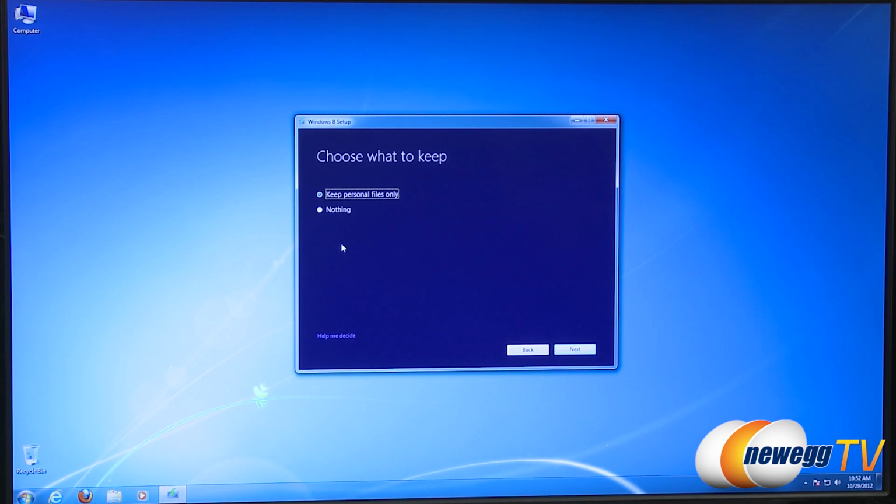And then you have some options for what you want to keep and what you don't want to keep. Now, since we're updating from Windows 7, it's giving me the options to keep personal files only or keep nothing. In this particular case, I would want to definitely keep my personal files, and since it's not giving me the option to keep my applications, I would want to make sure I have those on hand so I can reinstall them after the upgrade is complete.